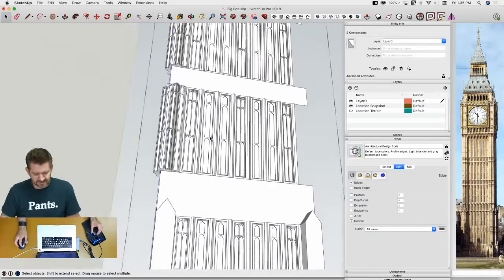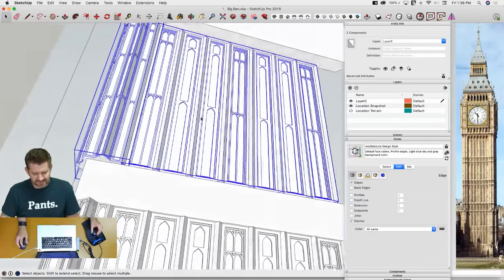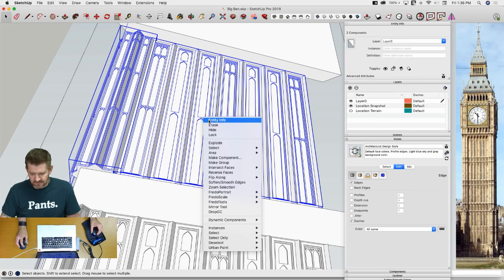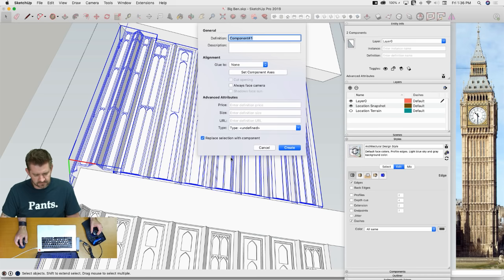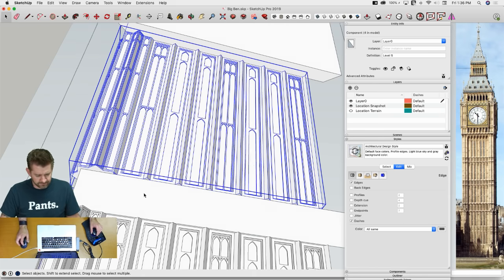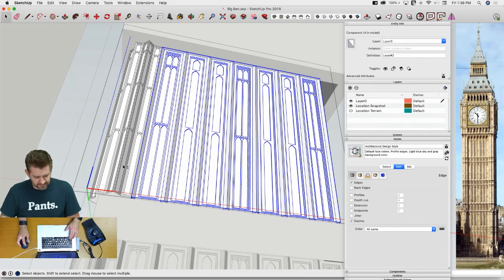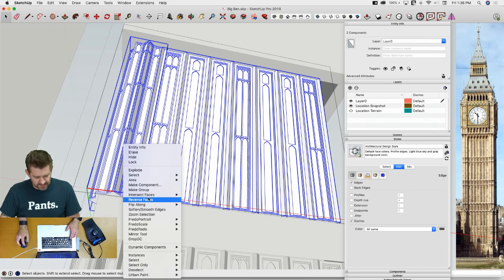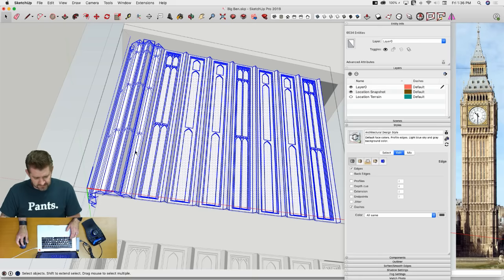All right, I'm doing one level at a time. We're just gonna start at this top level. I'm gonna take these two pieces and I'm gonna make them into a single component. Call this the top level, or no, we'll just go 1, 2, 3, 4, 5, level 5. All right, now I can go into level 5 and I'm gonna grab these two pieces and explode them. And then explode them again.